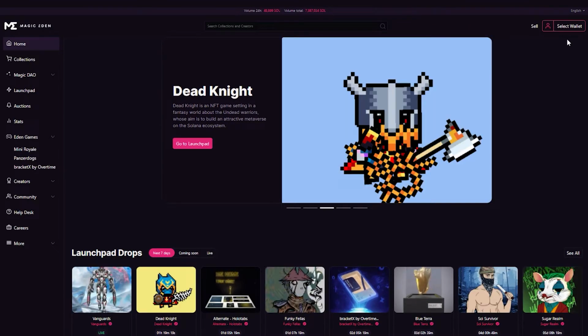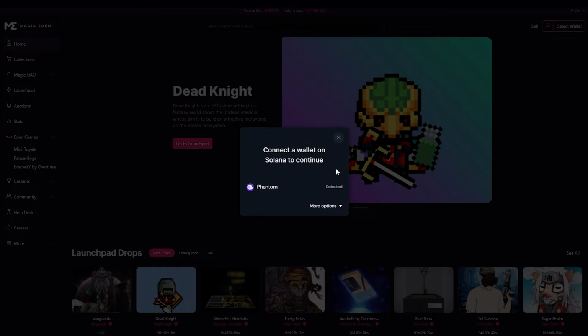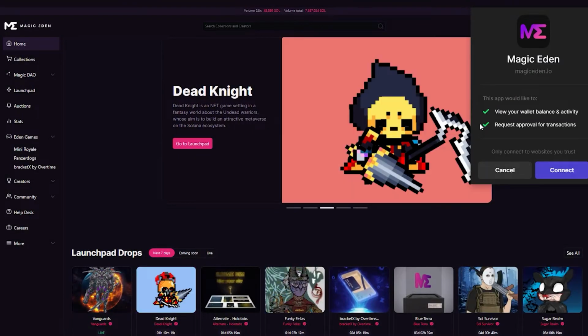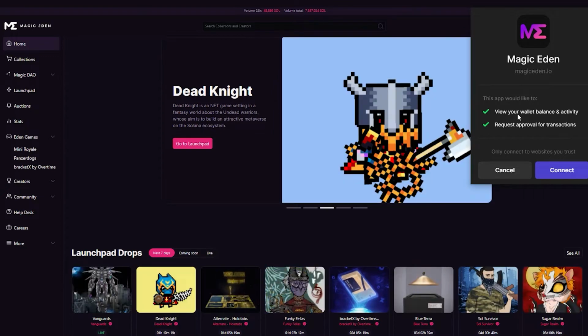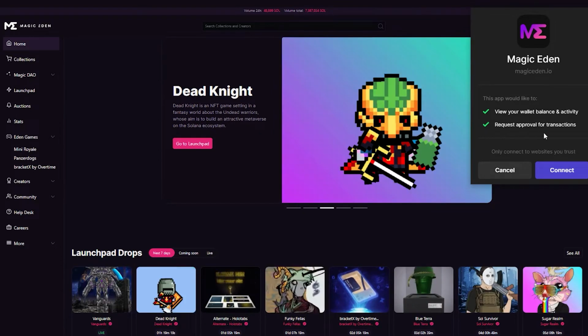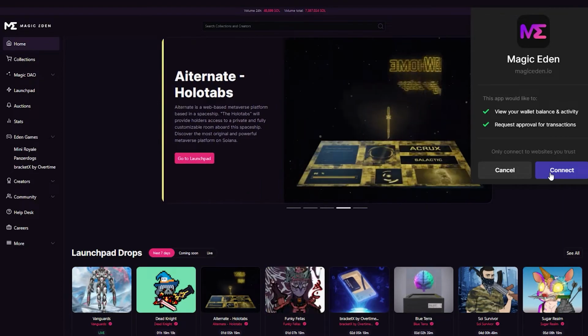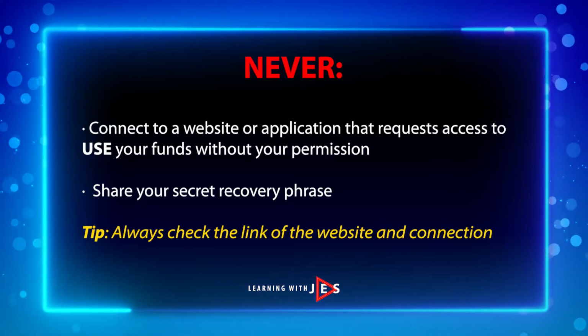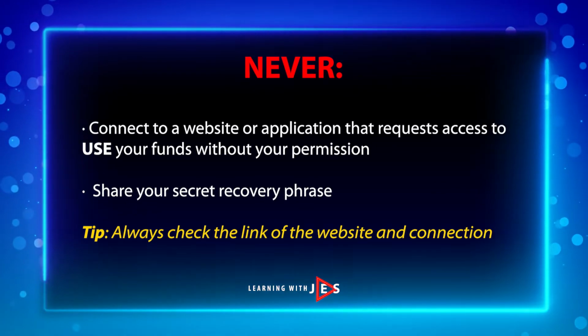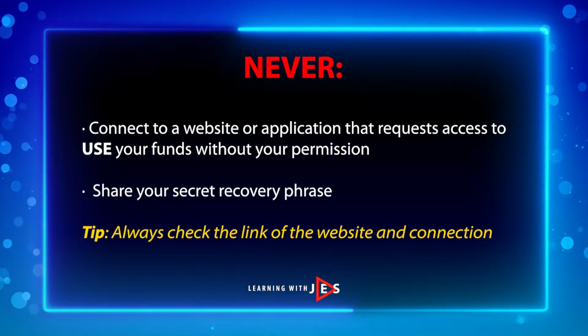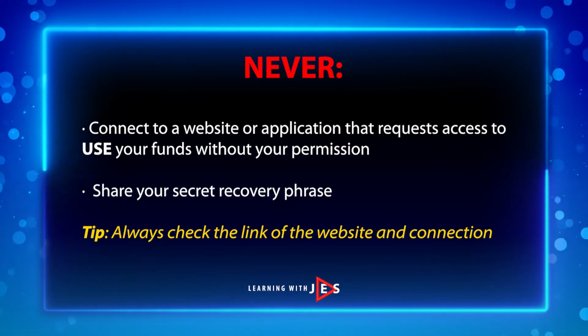On the right-hand side, click Select Wallet. I will choose my Phantom wallet. As you can see here, it says this app would like to view my wallet balance and activity and request approval for transactions. Click Connect. Always check what the application requests for you to confirm. Never connect to an application that requests to have access to use your funds. Just be cautious of this.